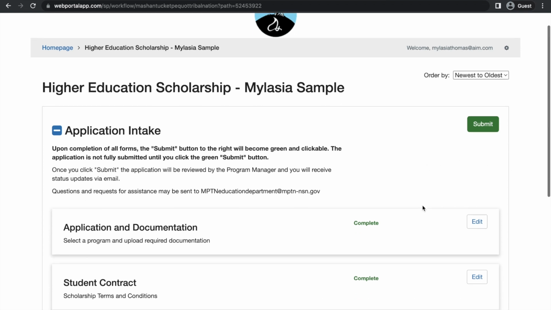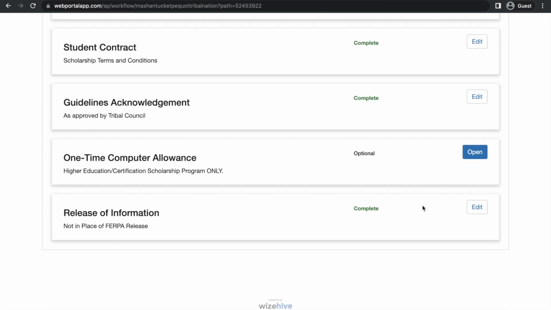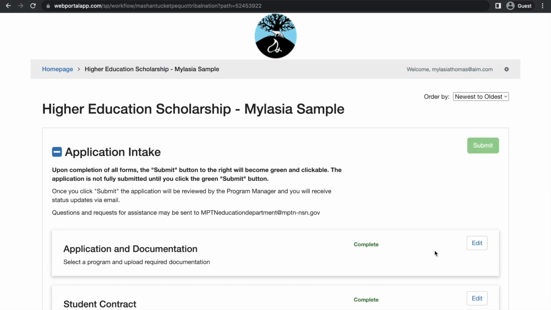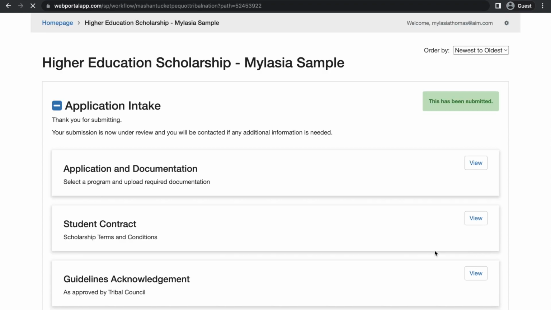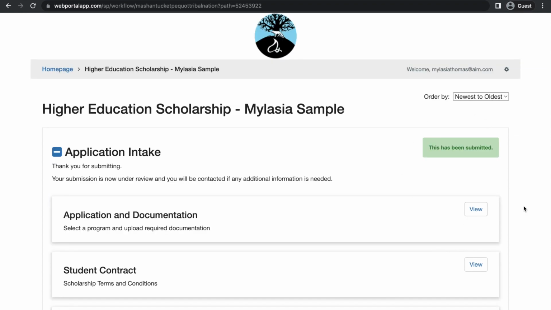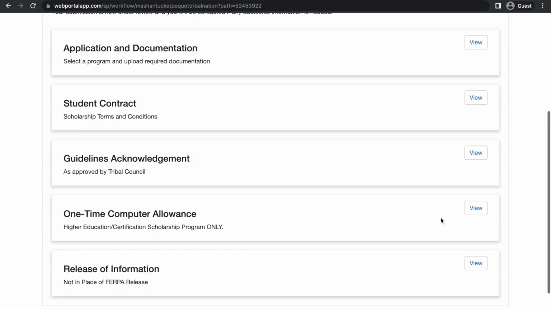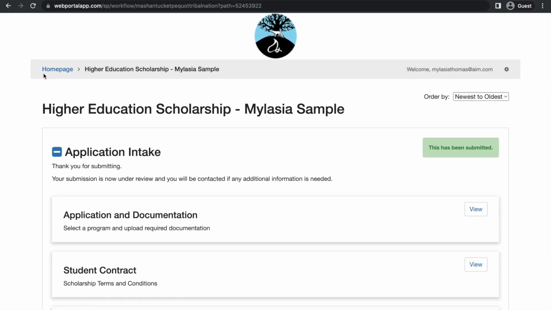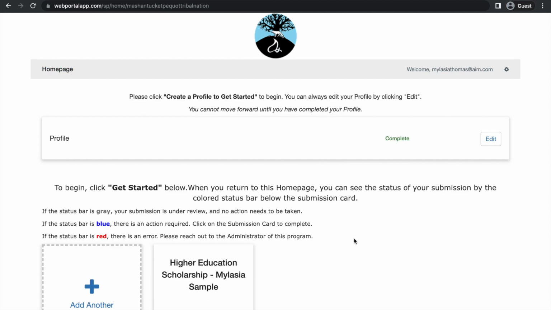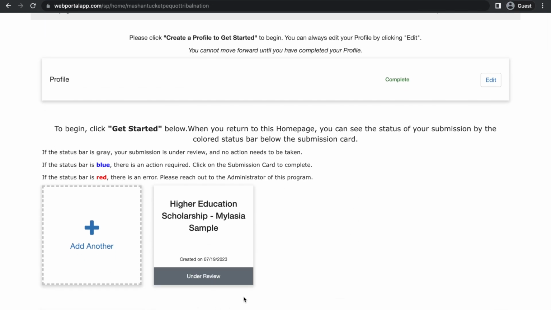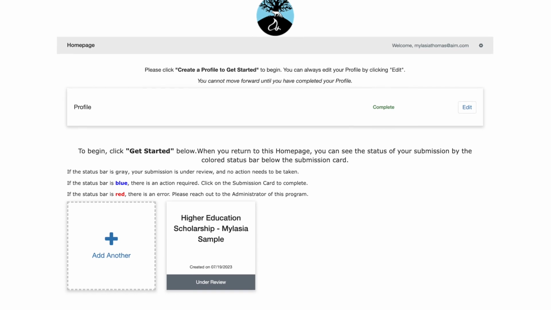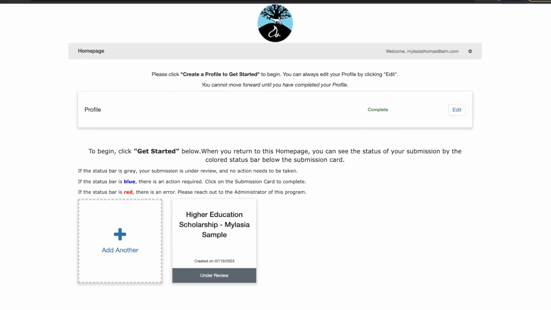You will now see Submit in green. That means you are able to submit the application to go under review from the Education Department. Please make sure to see this has been submitted in green to know that it successfully went through. You may go back and look at any of the documents that you have submitted at any time, and you will also see that the status of your application is under review. As your application goes through the process of approval, you will be able to see what stage your application is in.